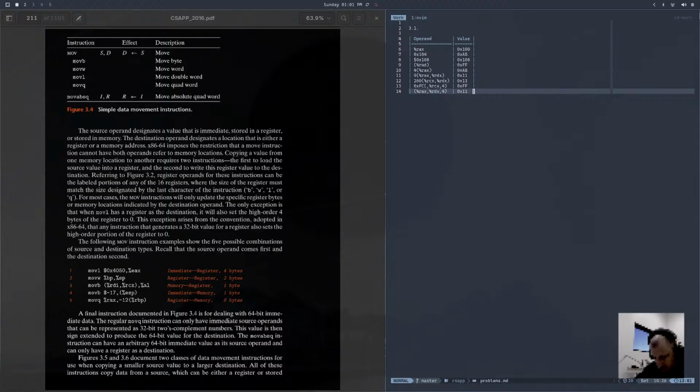There's another immediate value into the memory pointed to by ESP, and that's a 32-bit dereference. So that's immediate to memory, and because it's movb, it's a byte. Move quad word, so that's taking the 64-bit value in RAX and moving it to the location pointed to by the base pointer minus 12. So this would be like writing to the stack, basically. A final instruction documented in figure 3.4 is for dealing with 64-bit immediate data.